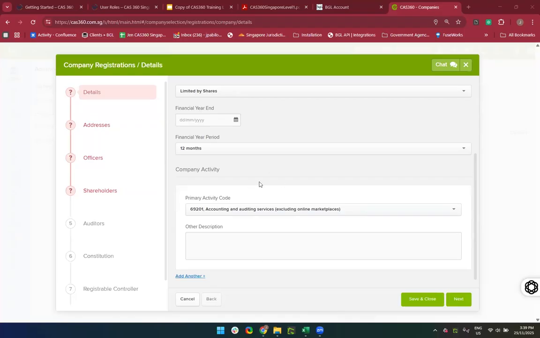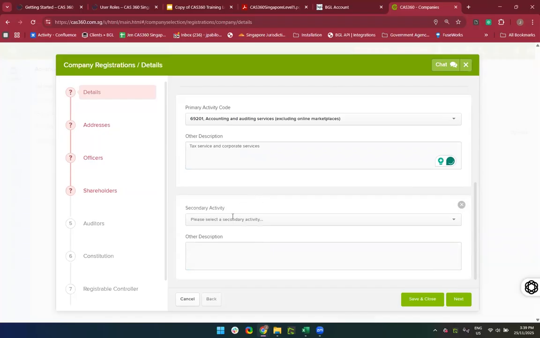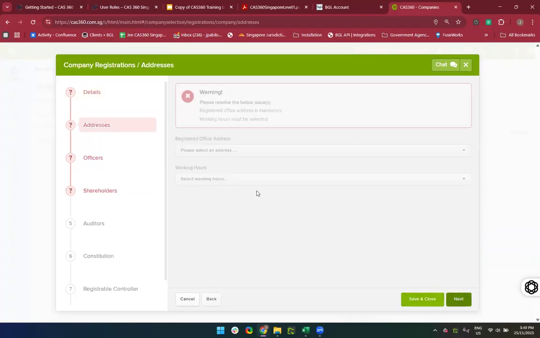In your activity code, you can simply type based on the activity code provided by ACRA or the title itself. And if you have any instructions over here, an additional description, for example, this is accounting and audit, tax services as well, you can add that in. If you have a secondary activity, you can add in the secondary as well. For example, you can add that. And you can simply click next.